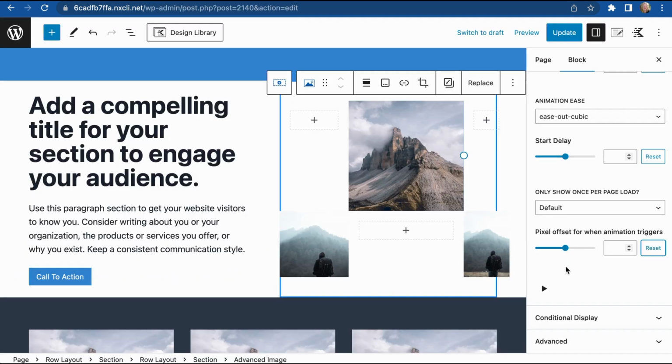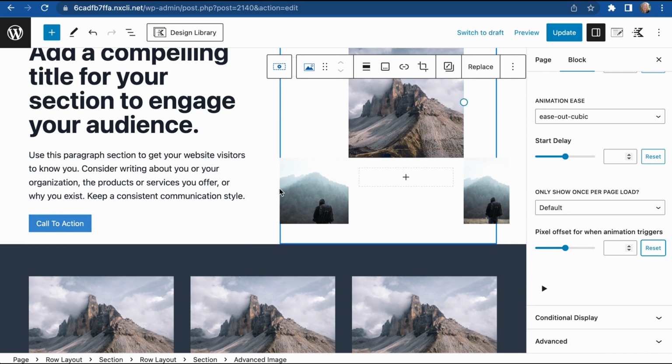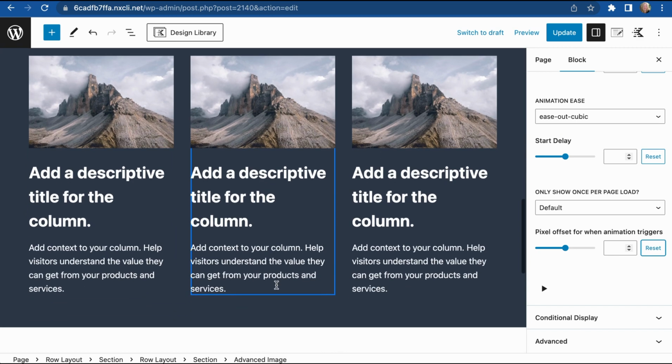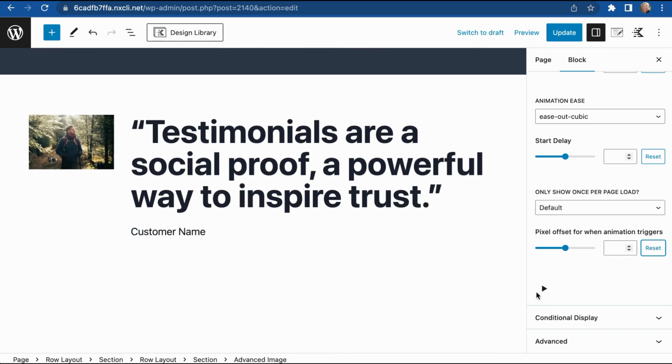I hope this gives you an idea of things that you can do with Animate on Scroll. Again, it works for buttons, it works for images, it works for the advanced text block. It works for sections. There's so much that you can do. Really, it's up to your creativity to determine how you're going to use Animate on Scroll.